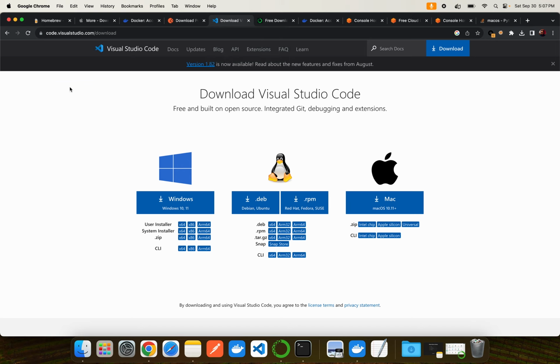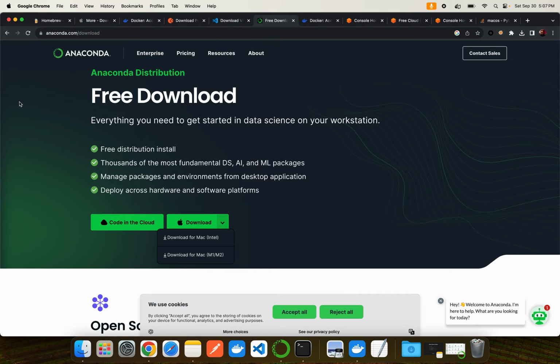For VS Code, I went to code.visualstudio.com/downloads and again chose Mac and Apple Silicon. For Anaconda, I went to anaconda.com/downloads and basically chose this to install Anaconda on my system.